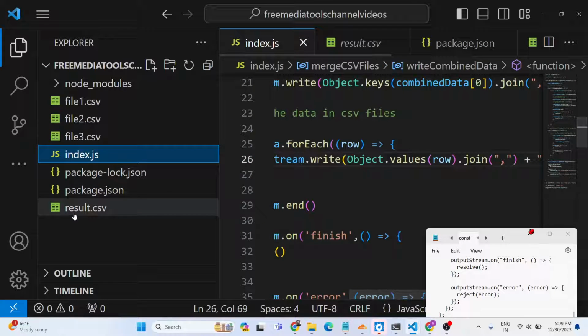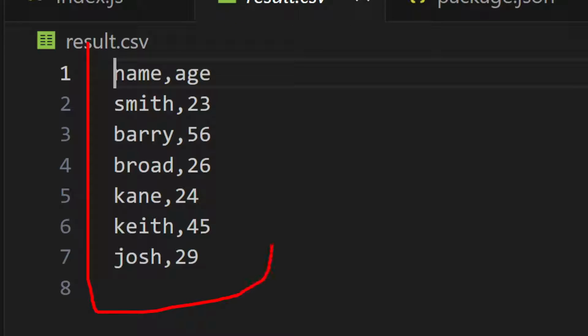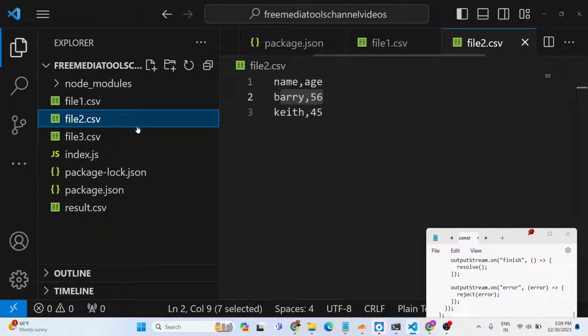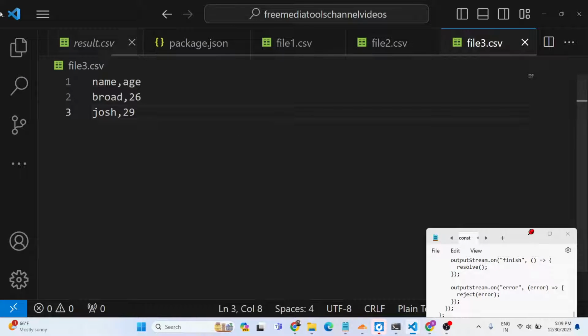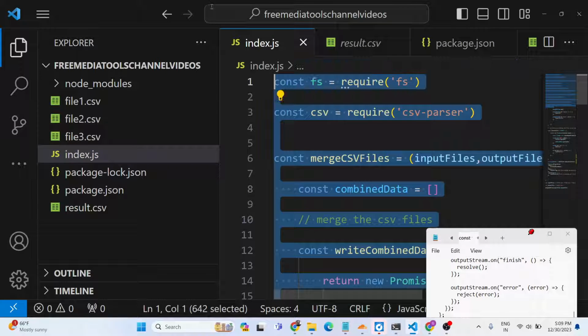Now if you see result.csv, you will see Smith, Barry, Brock and Keith Jones. You will see all the records have been concatenated into a single file. So we have concatenated, joined and merged multiple CSV files in Node.js using this package, which is csv-parser. We have successfully read and parsed asynchronously using promises in Node.js.